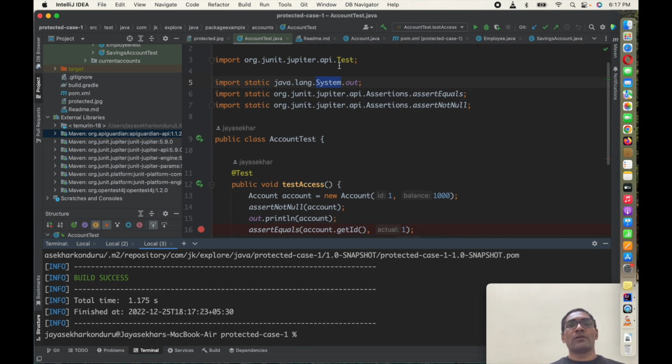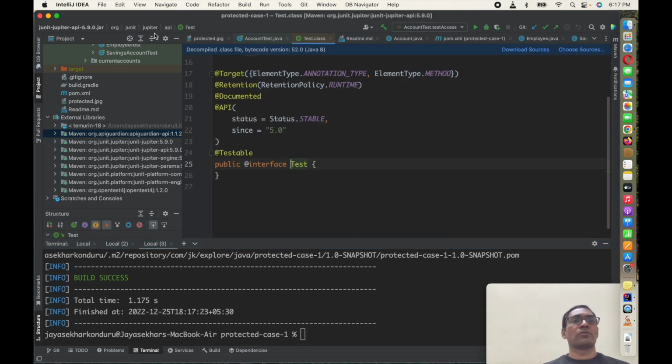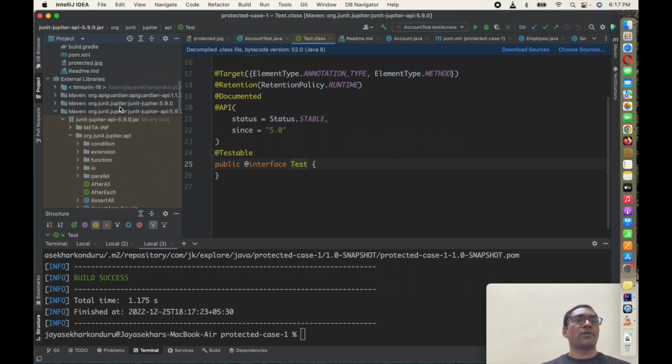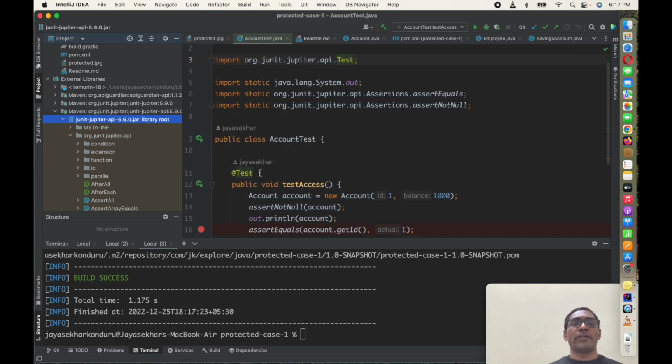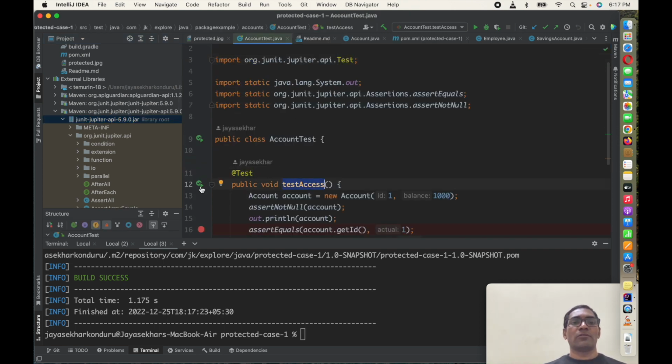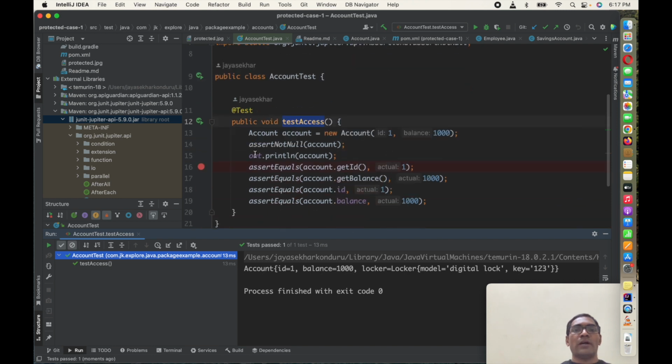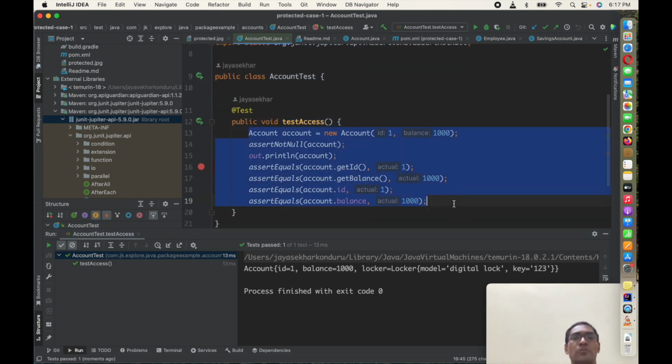If you see this test, it is coming from the JUnit Jupiter jar file. If you annotate any method with this, then by just clicking on run test access, you can run any code whatever you have written here. I have written a bunch of code here, so you are able to access that. I just created an account class and not null.